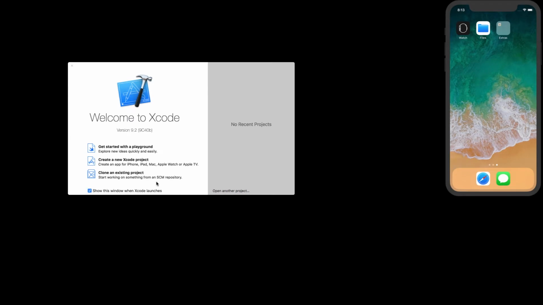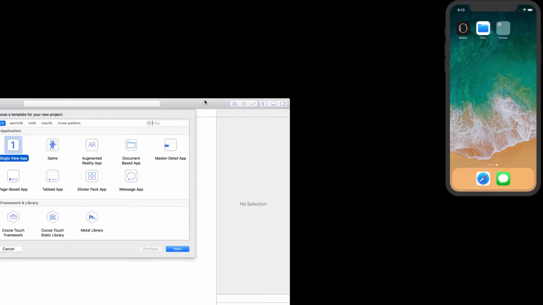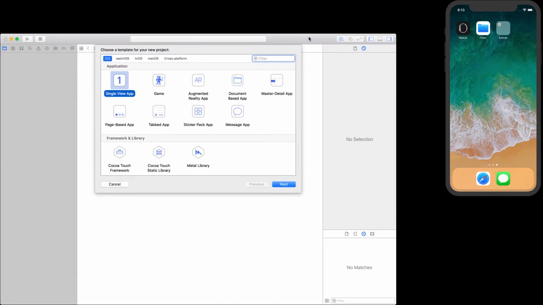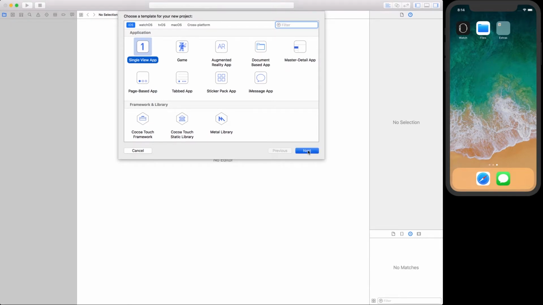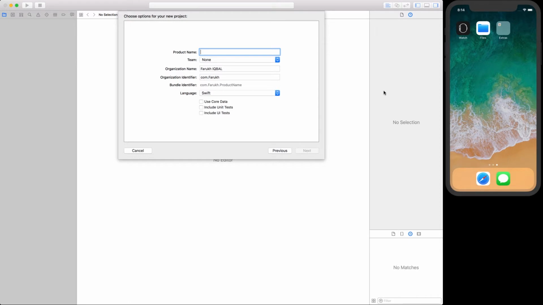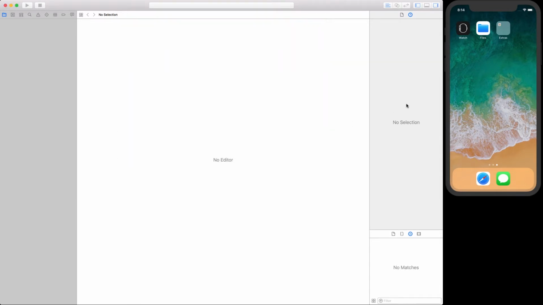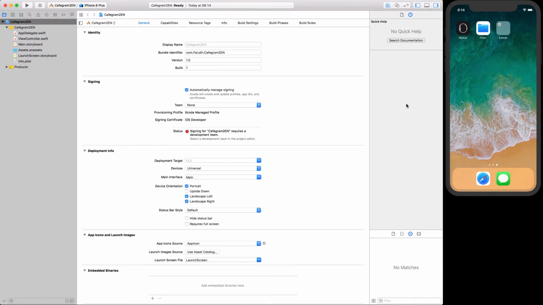Okay, fire up Xcode and create a new Xcode project. Then you are going to select single view app and click next. Perfect. Here we are going to give a name to our project. So I'm going to call it Cafegram 2EN. Okay, then you click next and you save the project on your Mac. Perfect. Once you arrive on the Xcode interface, you're going to change the simulator to -X. Okay.